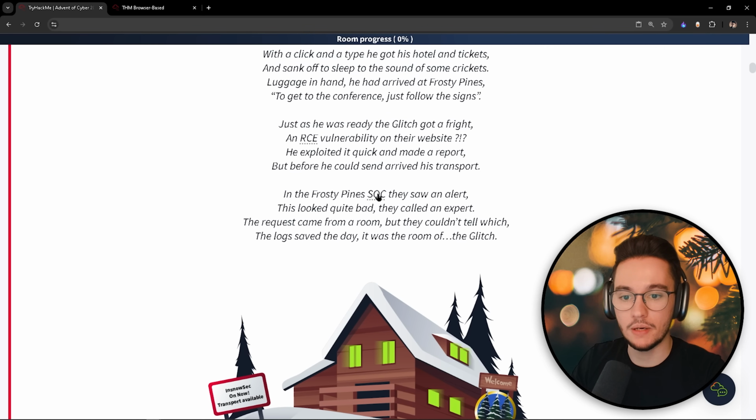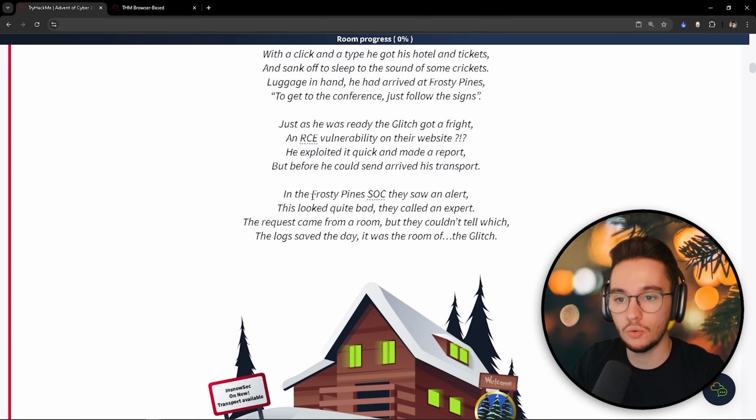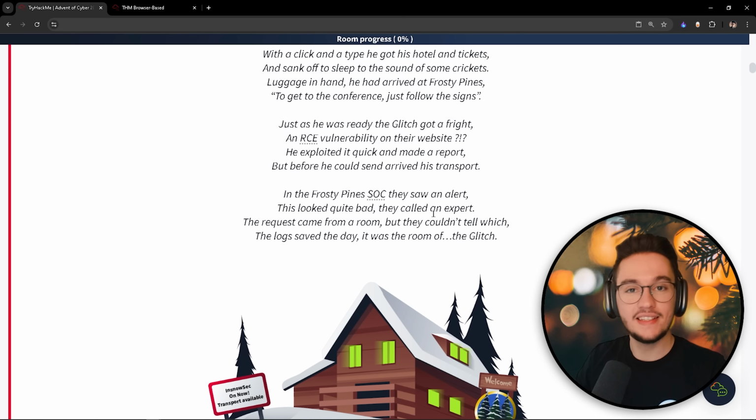So for SOC, for example, Security Operations Center, you can click on the term and it will give you a definition of what it is. Same for RCE, once again, remote code execution. So yeah, this is very exciting.